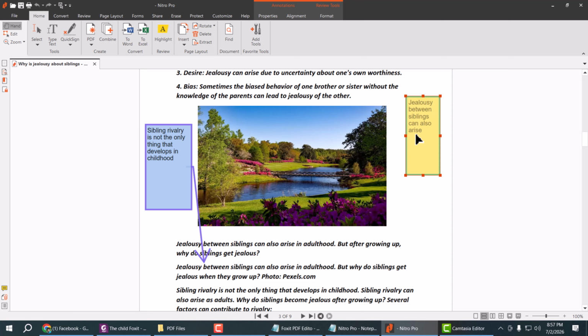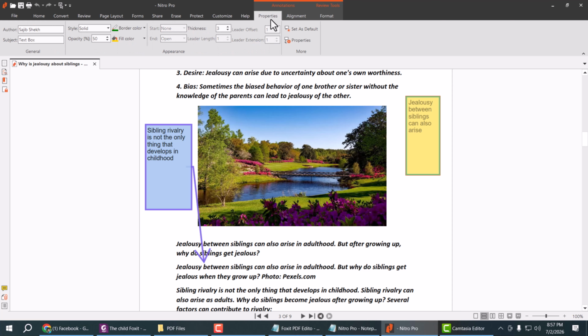Once it is selected, you can see this properties dialog box has a border. Here you can see the comment box border and the border thickness. There is also border opacity, and you can increase the thickness. There is also border style.